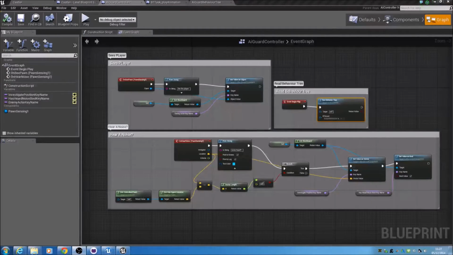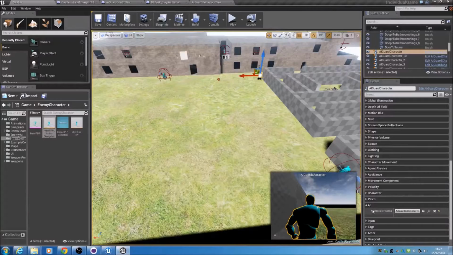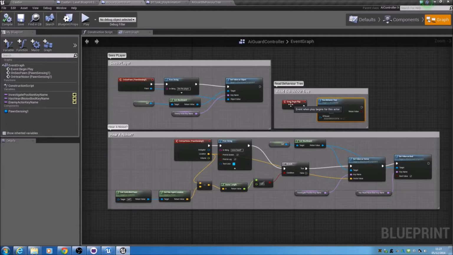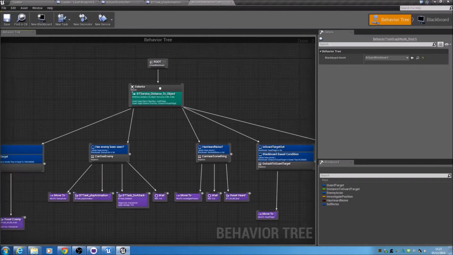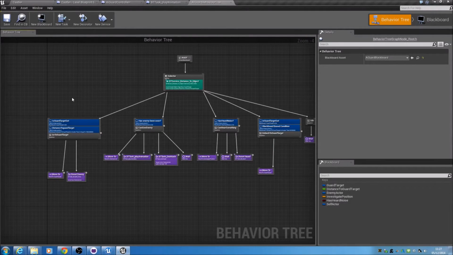This is the AI guard controller, and this is linked with the AI guard character as shown in Castle here. The AI controller class is calling the AI guard controller. In this, when the game begins, it's saying run the behavior tree. So basically, going to the behavior tree, when game begins, this will be set so that the AI guard character can react to these situations within the game world.